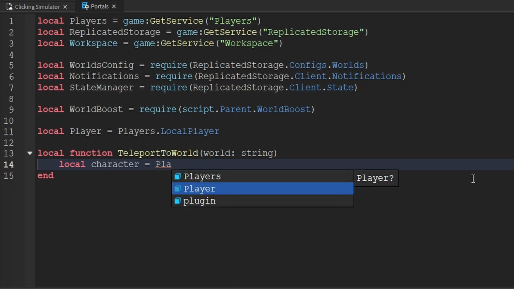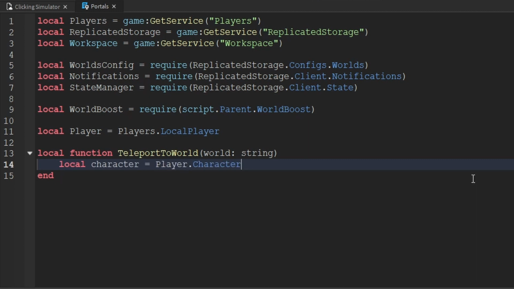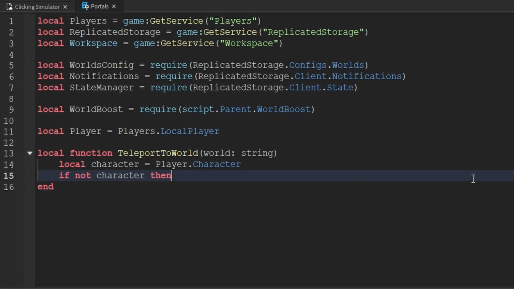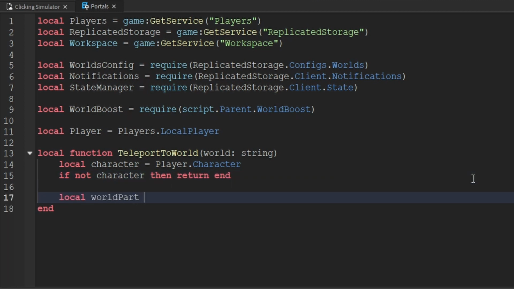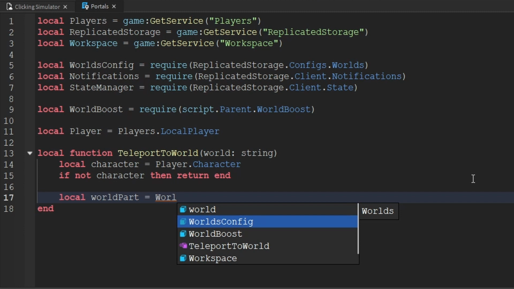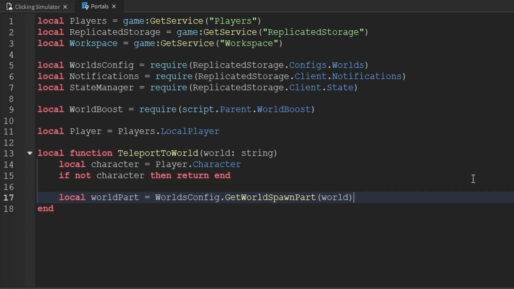Now, inside of here, we want to create a variable for the player's character. So we're going to say player.character. If we're unable to find that character, then we're going to go ahead and return and stop the function right there. Next, we'll create a variable called world part. And remember, we actually just did the same exact thing in our other portal script. So how do we get the world part? Well, we say world's config dot get world spawn part, and then we pass to the world.